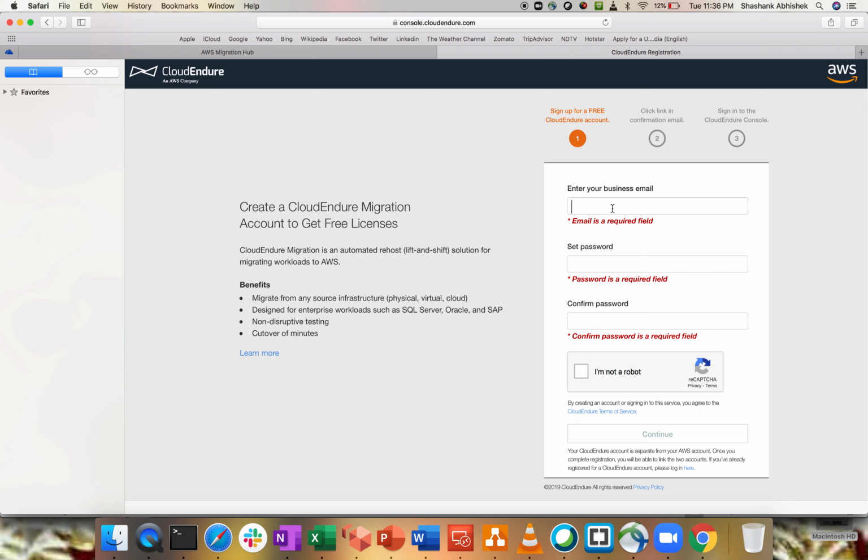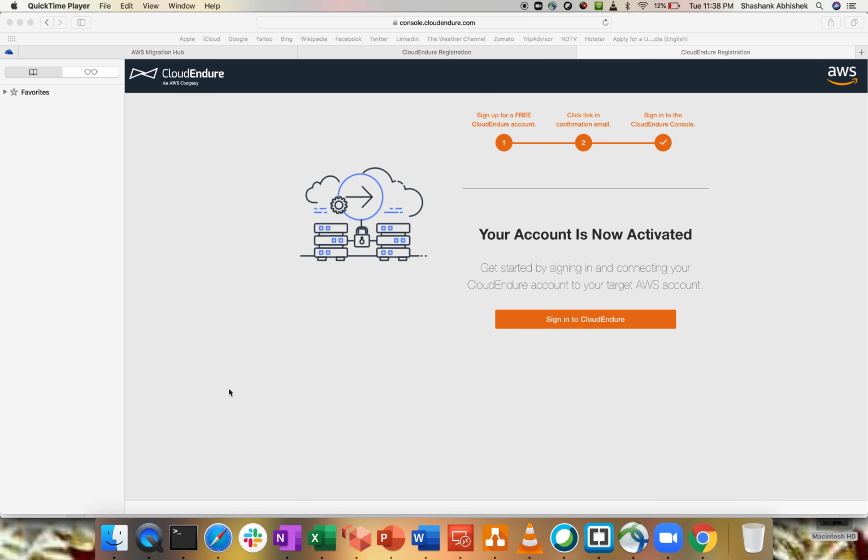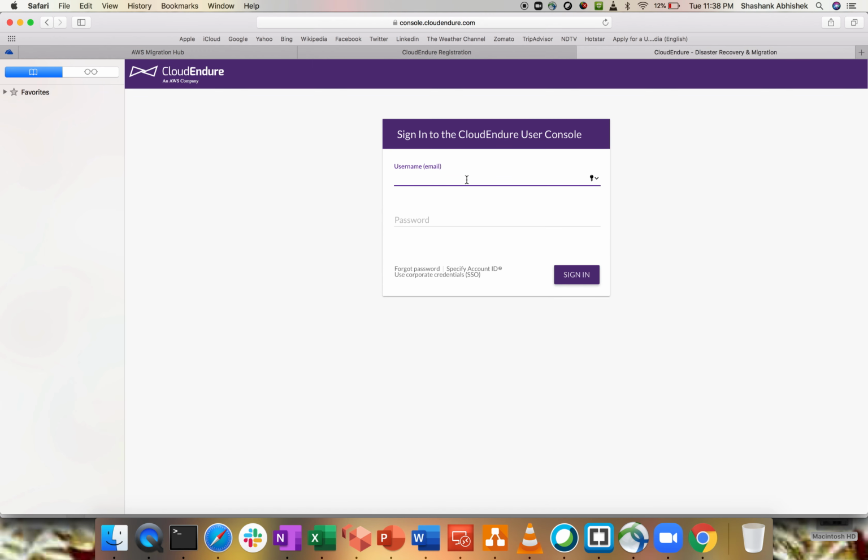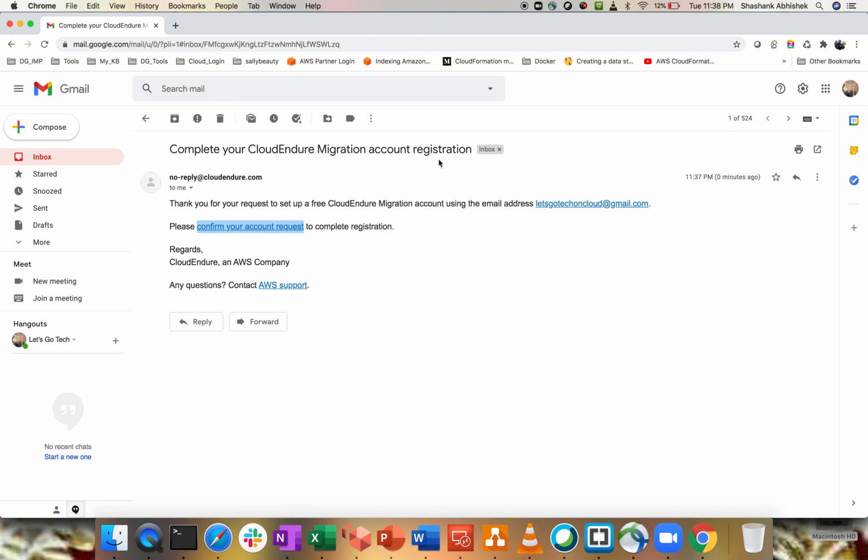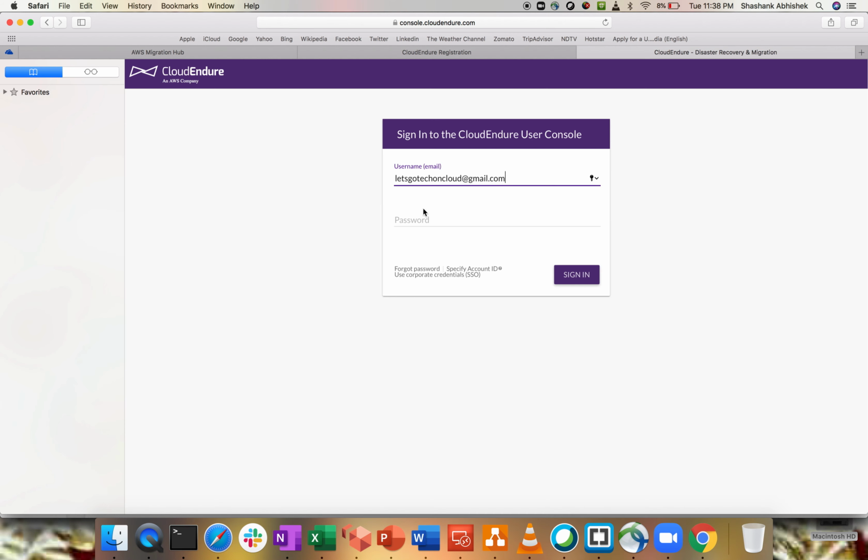So let me have this done first, and I'll resume it back. Okay, so my account is activated. I've just given my email ID, and I got an email for the confirmation. I clicked the confirmation link, and this is the next page that I received. So sign in to CloudEndure. Click on this. Even I don't remember my email ID. This is the link that I received. Okay, password. Okay, sign in.